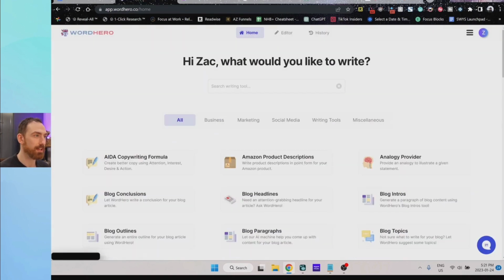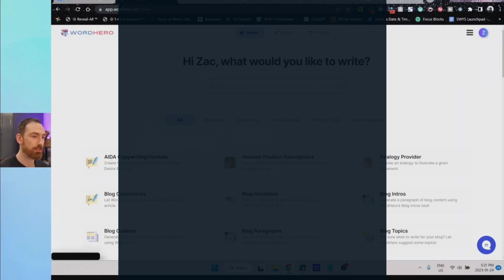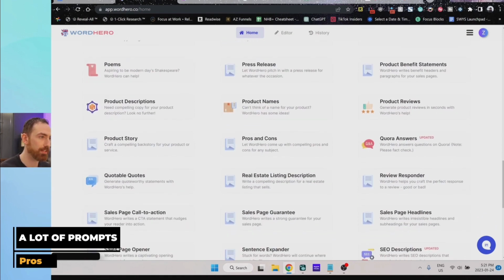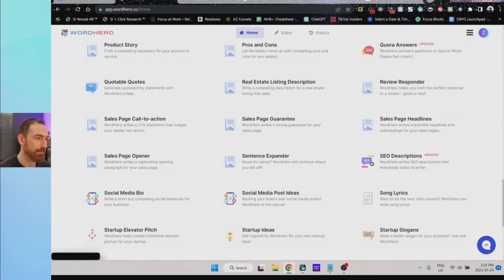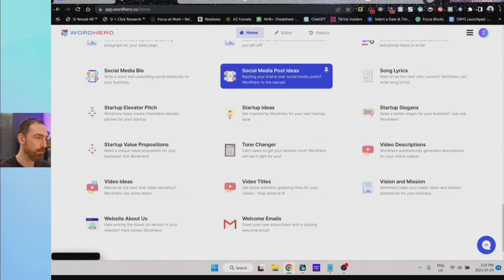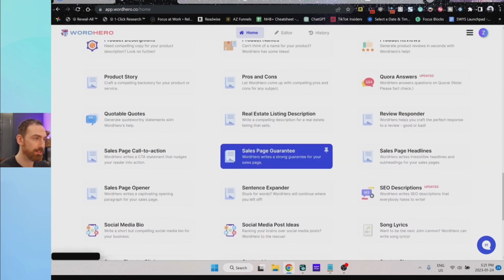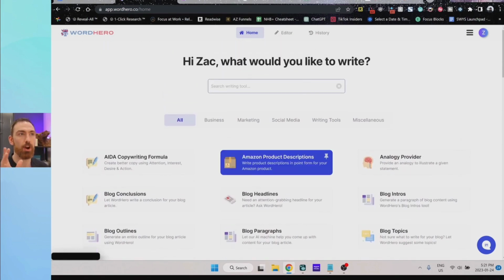So I'm going to test out Wordhero first, and we're going to start with a really simple one. A quick thing to note, a lot of these tools have these kinds of prompts, which is very nice, since this is my first time using this stuff. So you're going to watch me play around with it to see how easy it really is. The goal with these tools is that it should be pretty plug and play. Of course, you've got to massage stuff a little bit, but this one has a lot of prompts, which I like. You've got welcome emails, startup value proposition, startup ideas, social media post ideas, sentence expanders, really cool stuff. And these all should be running on the newest OpenAI framework.